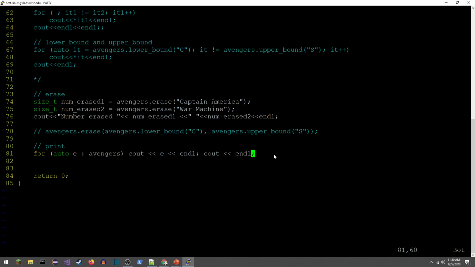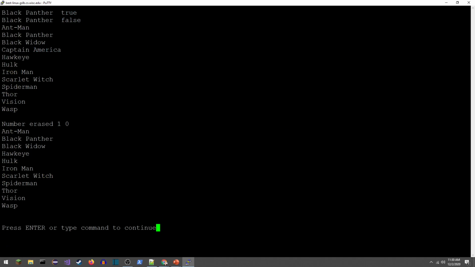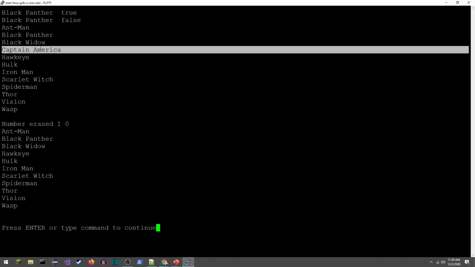All right, let me go ahead and run this code and show you guys that number erased: 1 for Captain America, 0 for War Machine. Captain America is in the original list, so I'm printing the original list, and he's missing from the second list. And again, War Machine was never there to begin with.